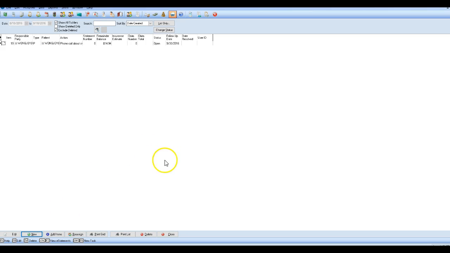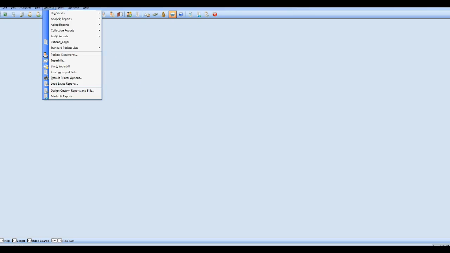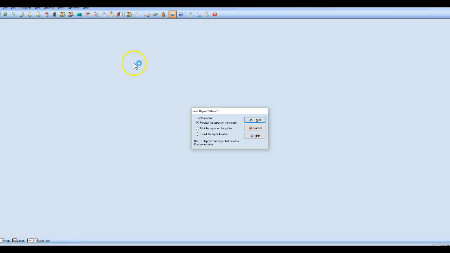What we want to do now is I'm going to close this now because I'm not going to create the letter here. This was the tickler. To create the letter, we are going to go to Reports. And we're going to slide down to Collection Reports. Now be careful when you choose this because there's a collection letter report. We want to do collection letters. The report shows all the letters that have been sent out so far. We want to generate an individual letter.